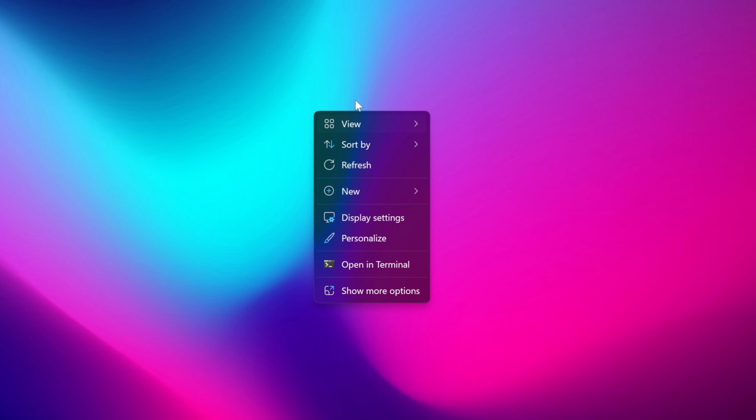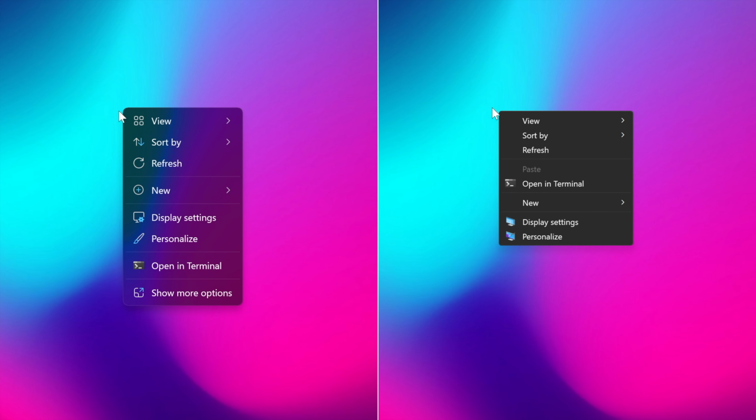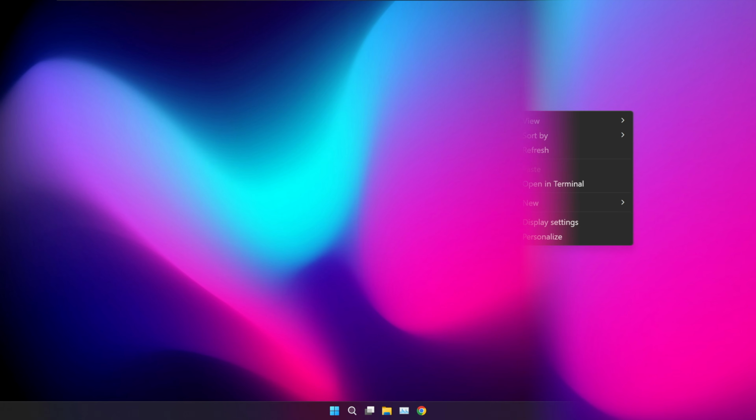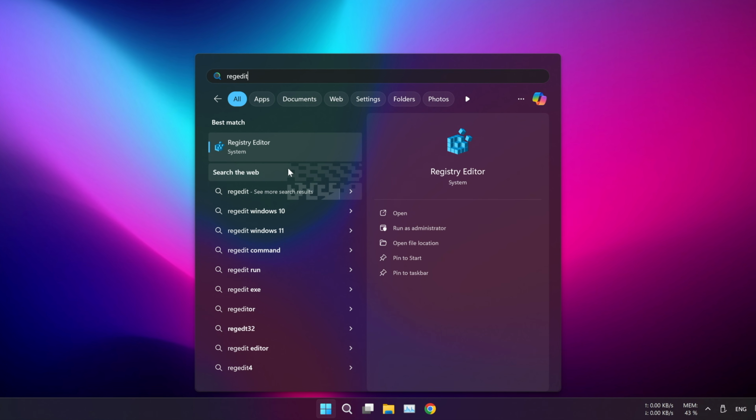If you are frustrated with the new context menu that was introduced with Windows 11 and want to bring back the old one from Windows 10, today I will show you how to do that. First, let's open the search and type regedit to open the registry editor.